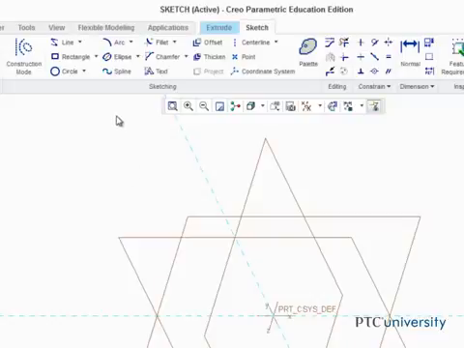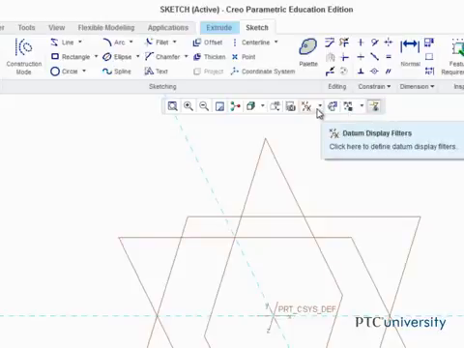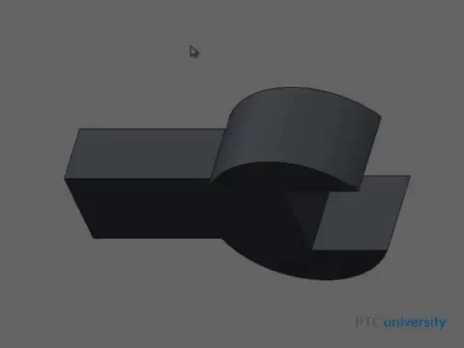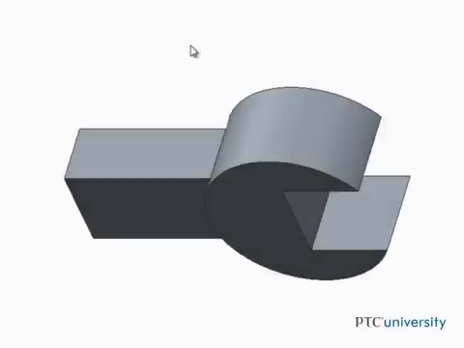Notice that the Sketcher tab has opened, containing all the Sketcher tools required to complete a sketch, and that Creo Parametric starts the sketch in a 3D orientation. In this example, we're going to create a part that looks like this.